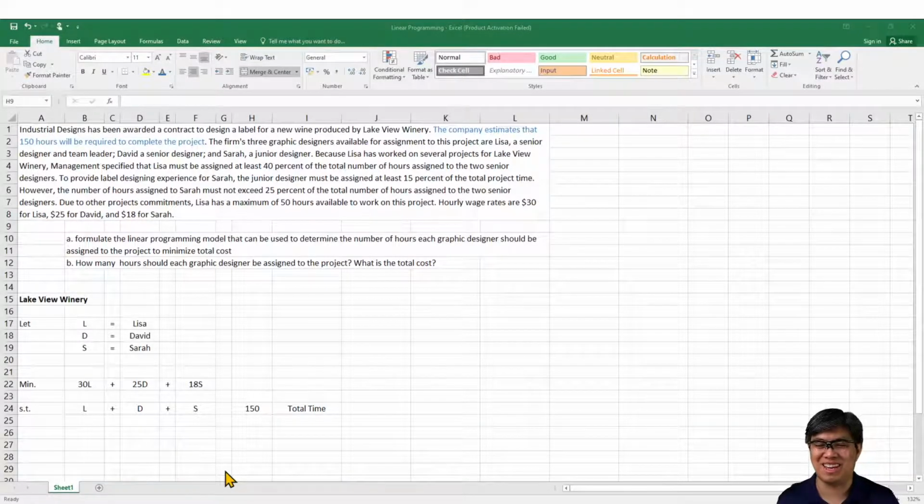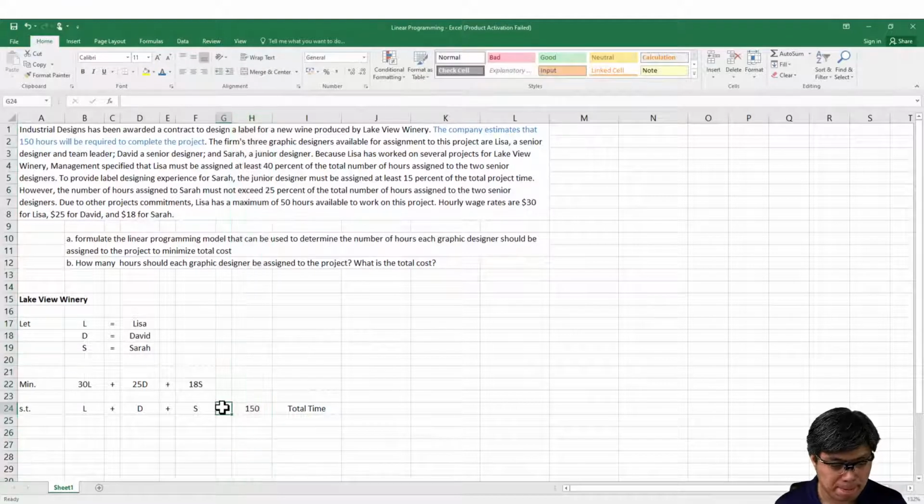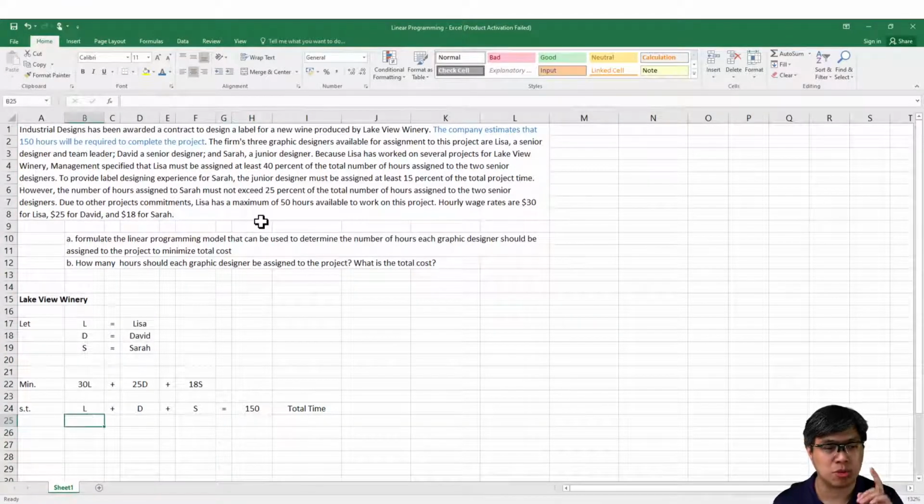I'll go on, sorry. So the key here is it's saying that you have to utilize all 150 hours. Okay, so we will use equals to. I hope that's clear to everyone. I know it can be tricky. That's the whole point of this exercise. So that's the first one. Now how about the second one? What is our next constraint?